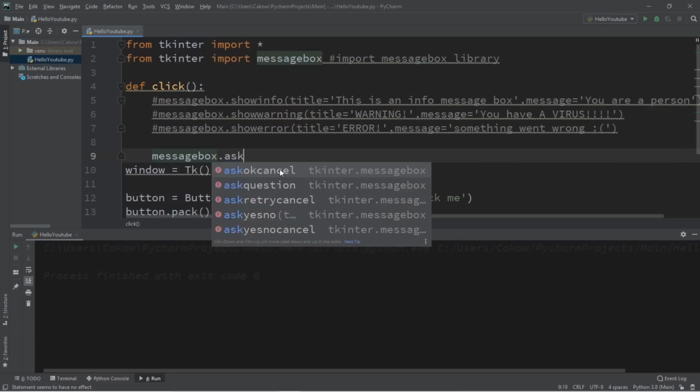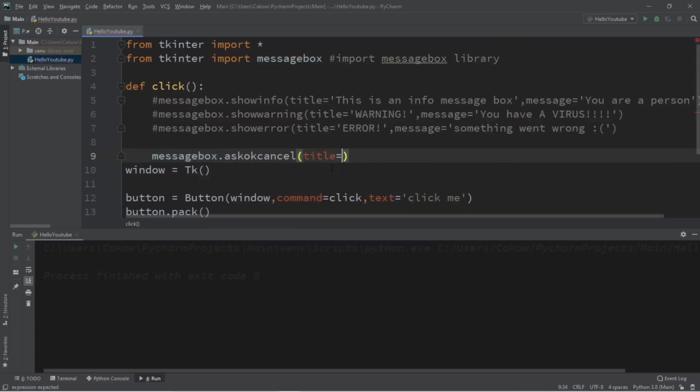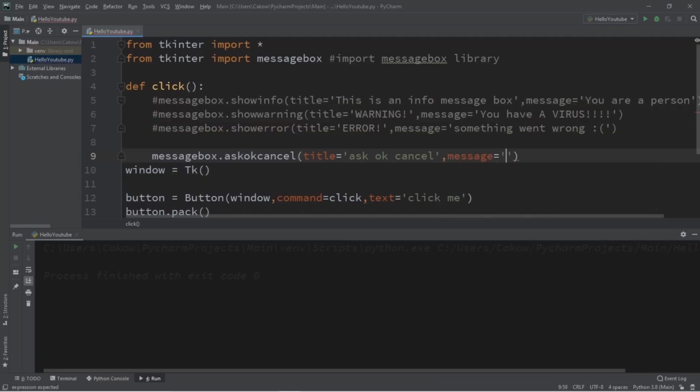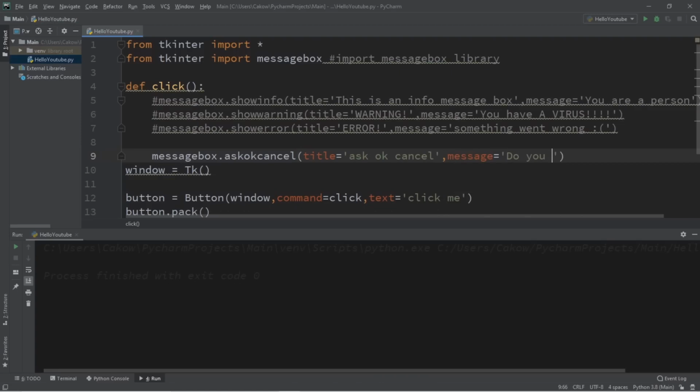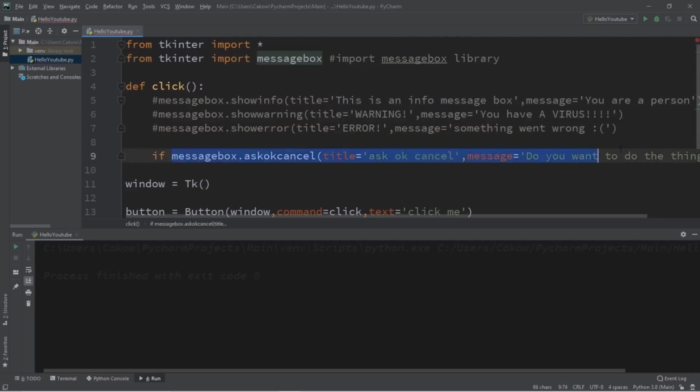Let's go with ask okay, cancel first. We'll set the title. Title equals ask, okay, cancel. And a message. Message. Do you want to do the thing? So we can actually put this within an if statement. So this returns either true or false depending on what you click.